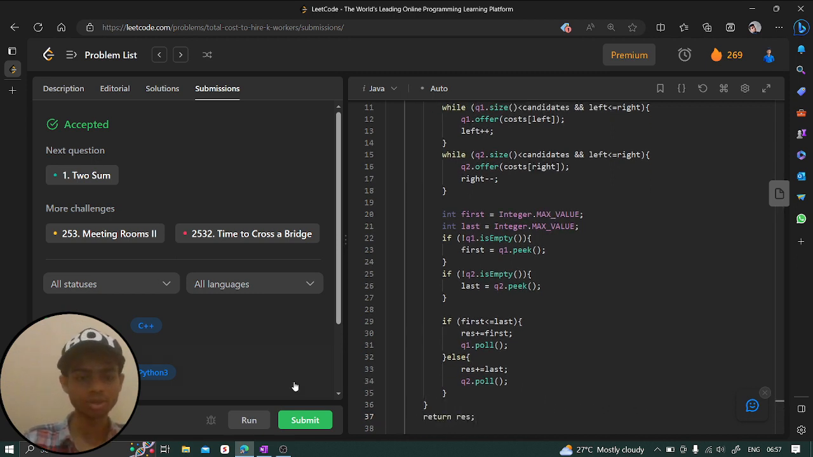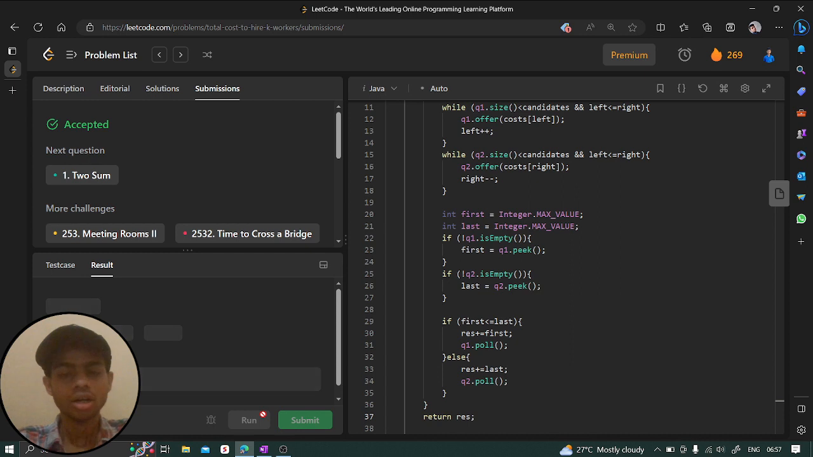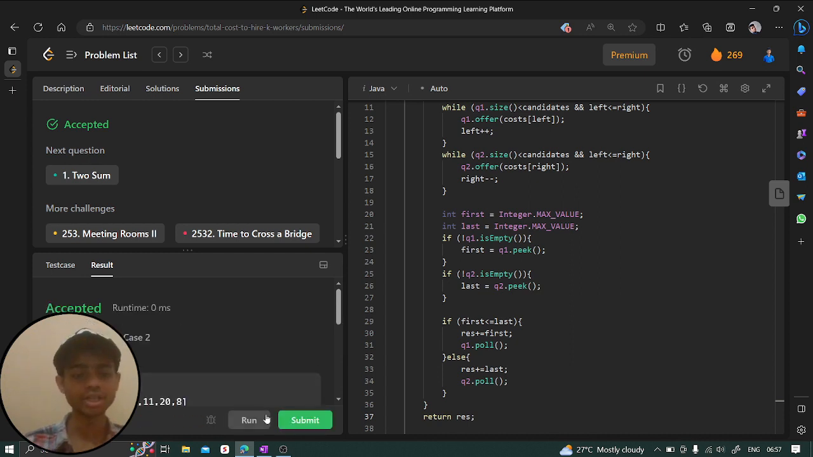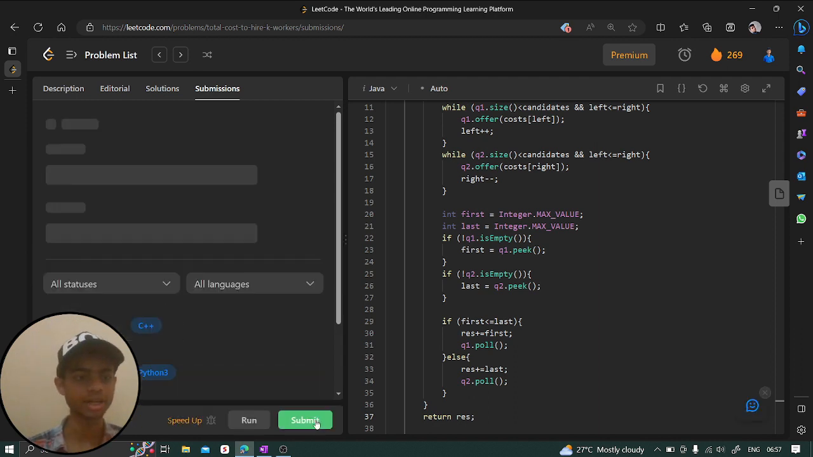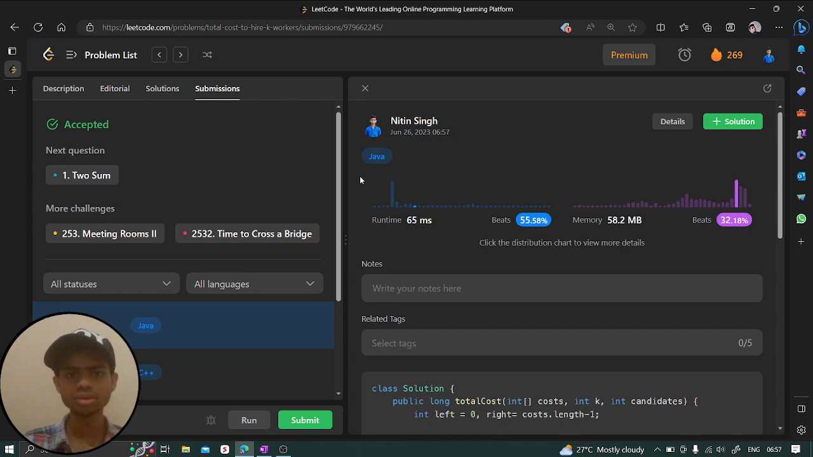Let's see whether we have done something wrong in this or not. Okay, so let's see with the Java. And you can see guys, both the test cases passed. So let's try to submit this code as well with Java, right? And I hope it should get submitted. So you guys can see that the Java code also got submitted.